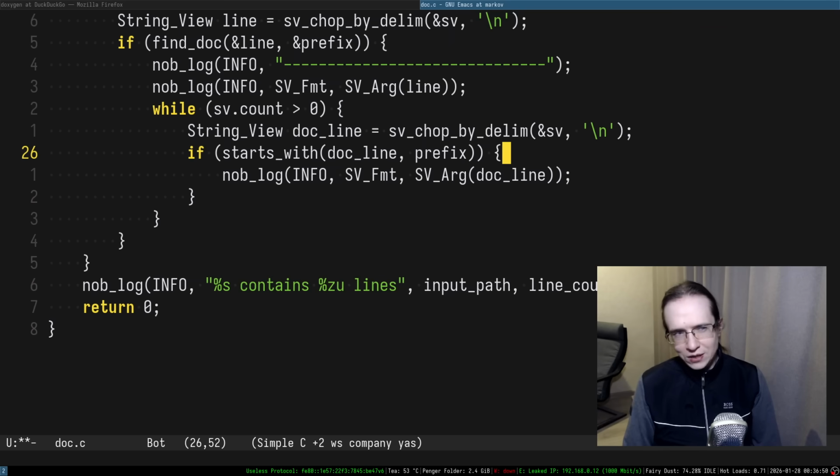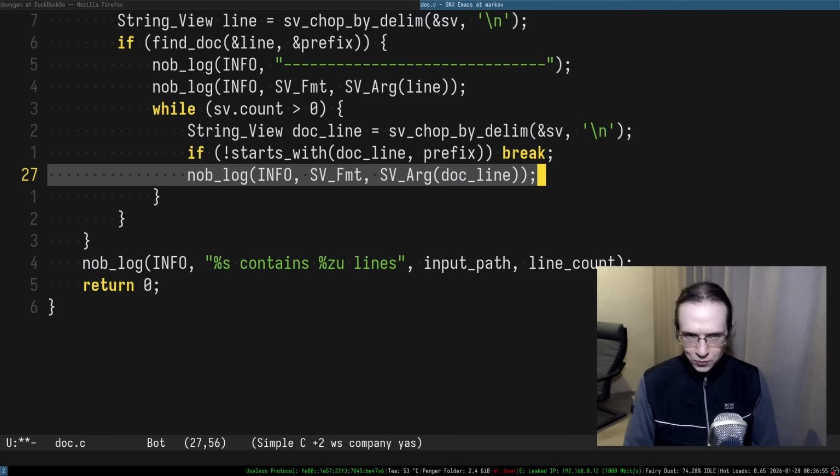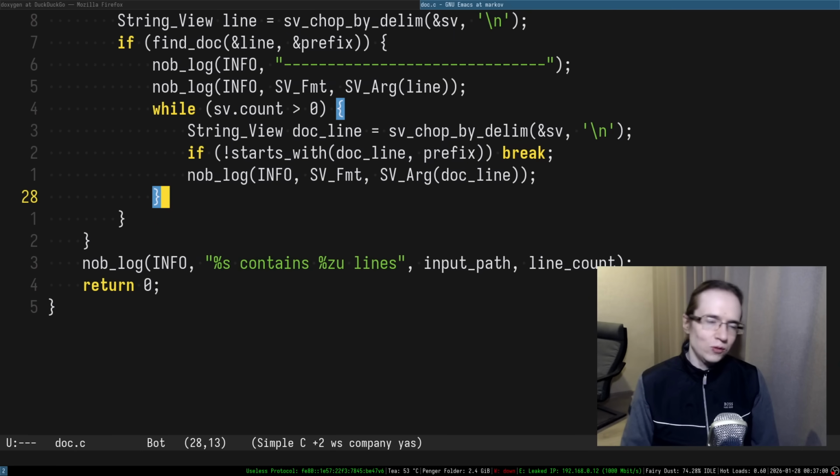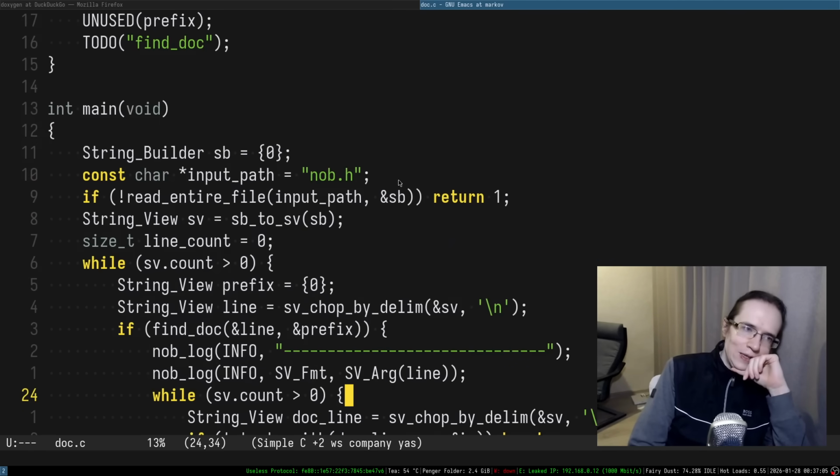But if it doesn't start with it, we have to break out of this entire loop. So because of that, I'm going to do: if it doesn't start, break, otherwise print. So that's kind of the idea. All right, so yeah, that's one way to do that. I think that's one way to do that.